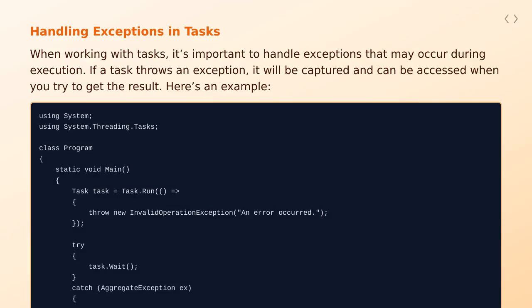Let's move on to handling exceptions in tasks. When working with tasks, it's important to handle exceptions that may occur during execution. If a task throws an exception, it will be captured and can be accessed when you try to get the result. Here's an example.